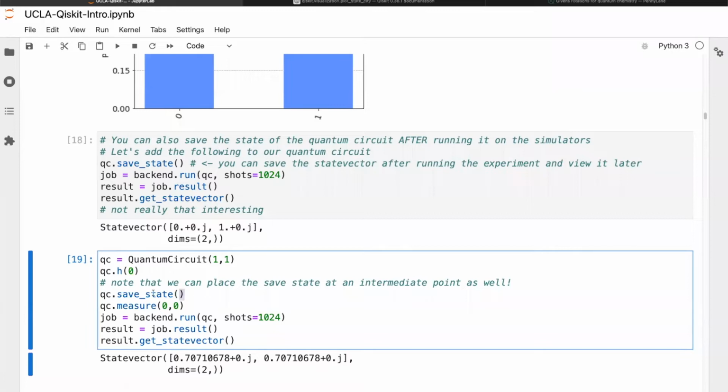Now I'm fairly certain save_state doesn't work if you're running this on actual hardware.